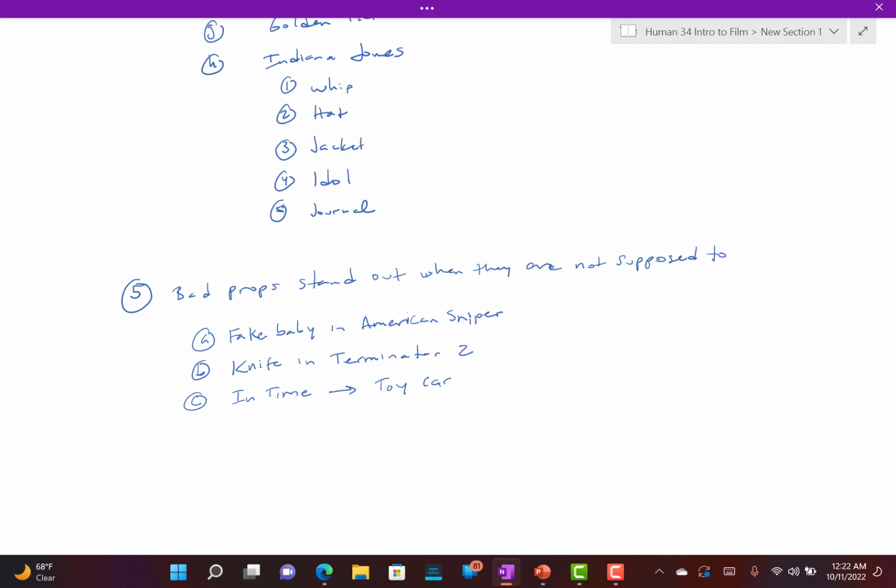You could also argue with In Time that one of the other props was just the cars in general. If this is supposed to be in the future, why do the cars all look like they're from the 50s, 60s era? Nothing looks modern within that. And you can say, well, it just depends on which time zone you're in, and that's why. But if you start questioning things because of a prop, do we want them to be questioning that, or is this doing something we didn't intend it to do? So that's the issue with bad props.